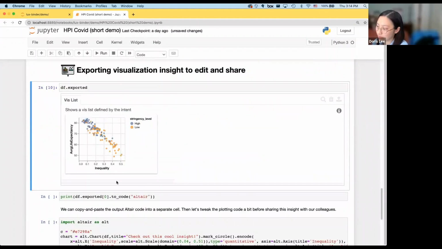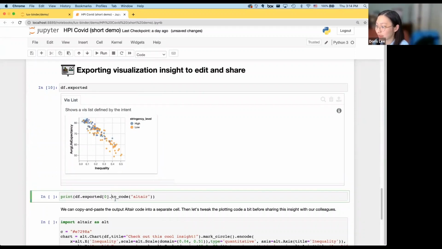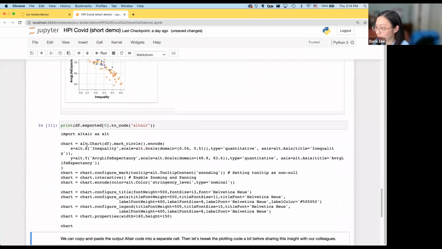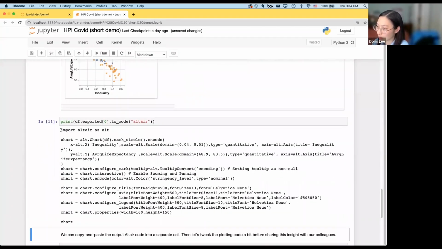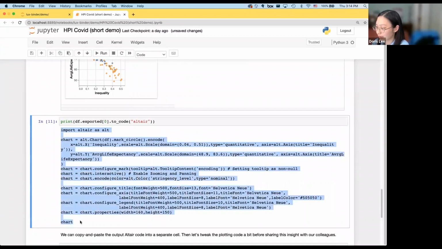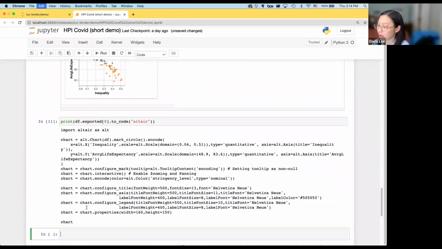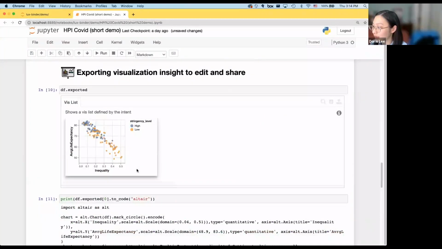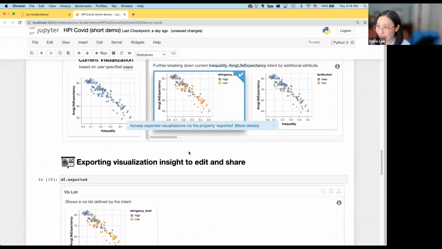And this is really convenient now because I have programmatic access to this visualization, which means that I can actually print it out as code written in Altair or Matplotlib or Vega Lite. So right now, what I'm showing is the Altair code. And what I can then do is just copy and paste this into a different cell and be able to plot the exact same visualization that I saw in my dashboard.